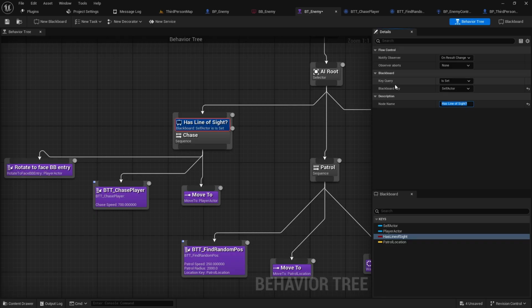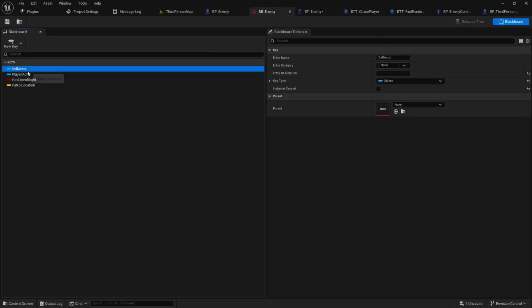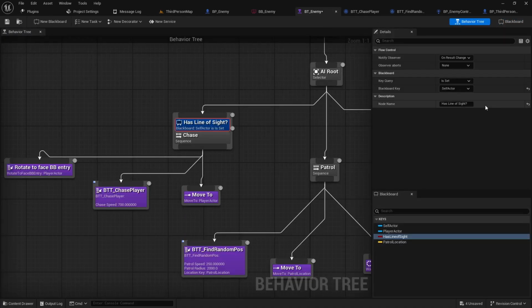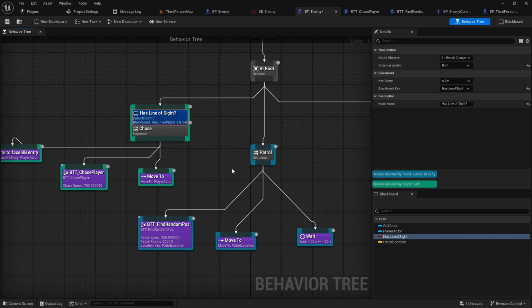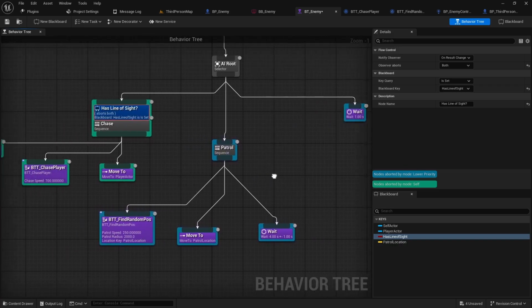And then I want to select the Blackboard key entry. Currently it's referencing the self key, which is the enemy itself. That doesn't do us anything, so let's change that from self to has line of sight. That doesn't do anything either, because you need to change the observer aborts. The one we want to choose is basically both, but you have lower priority, self, none, as well as both. What this is saying is when I set it to both, everything in green, it's going to do when that's true, and then it'll abort everything else.